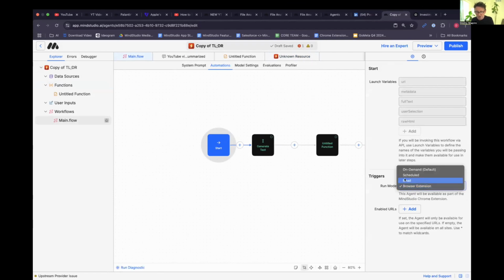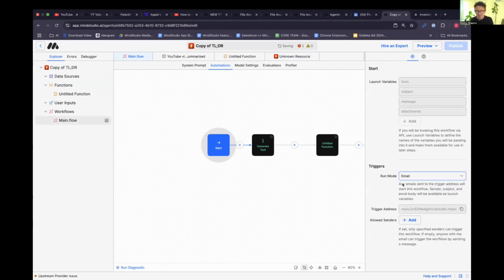You can also choose other things. Email: this gives you a custom email address right here that you can copy, so you can trigger it using email. You can forward emails to this, and it even accepts attachments. So you can forward emails with attachments to this automatically, and that triggers it and creates input.